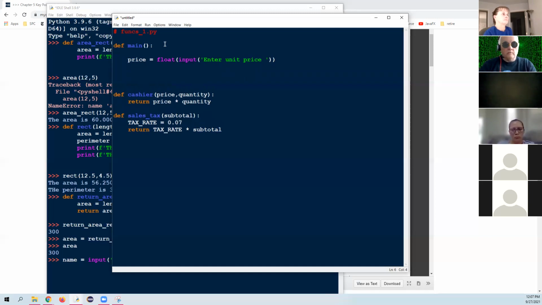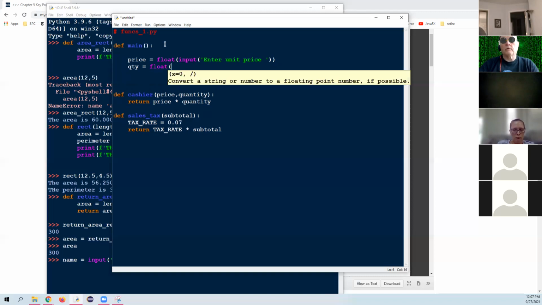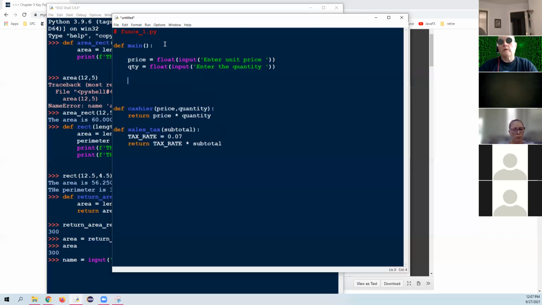And then we'll go with the quantity. You know what, though? I'm going to abbreviate that as just qty. Now the quantity might be an integer if we were buying like hammers or something. But if we were buying deli meat, it might be a number with decimal places in it, right? So I'm going to go with float on that one too. So I'll go with float input. And we'll say enter the quantity. Okay, now that I've got that, I should be able to calculate the subtotal, right?